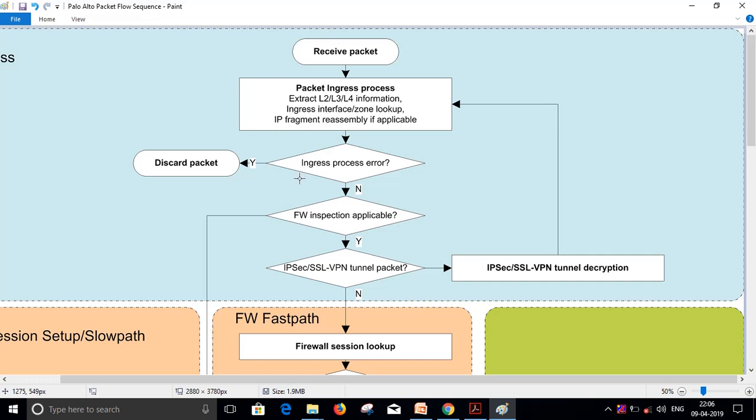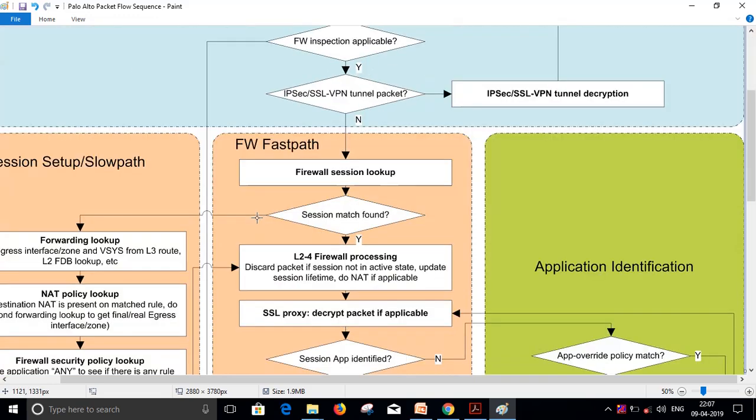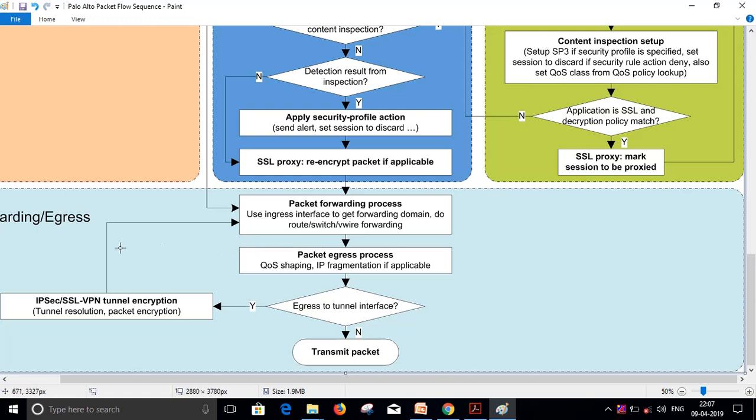During ingress, if there is an ingress process error, then the packet will be discarded. Otherwise, it will proceed to the next phase, where it will check whether firewall inspection is applicable. If yes, then it will proceed further. Otherwise, it will directly forward the packet.